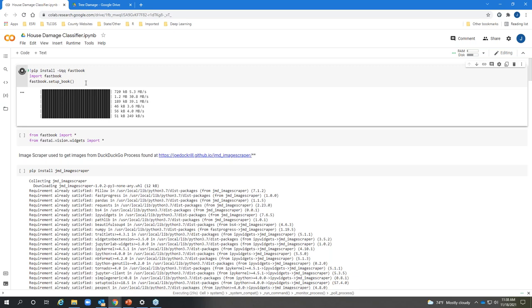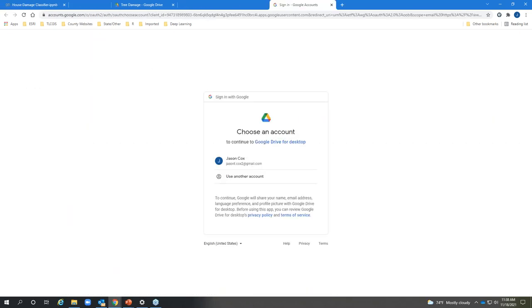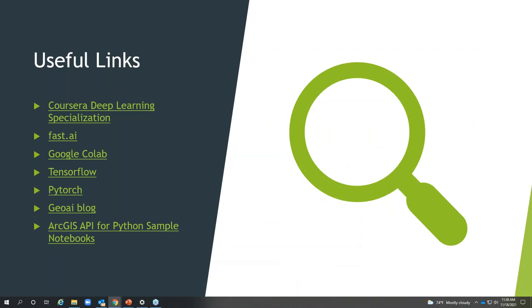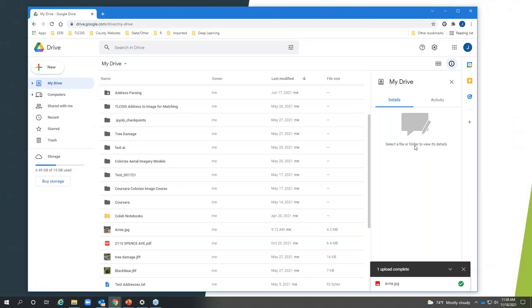So as this is running, does anyone have any questions or comments? Hey Jason, we do have one question from William. He's asking, where can we go to look for models, samples, or notebooks to kickstart our projects? Yeah, the ArcGIS API for Python sample notebooks would be a great place to go. And I'll show you that website here shortly.